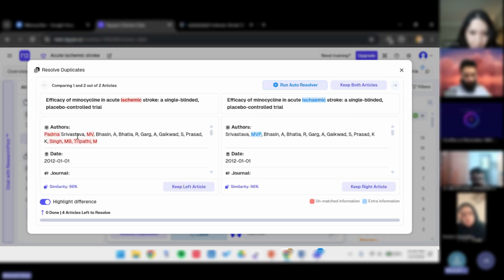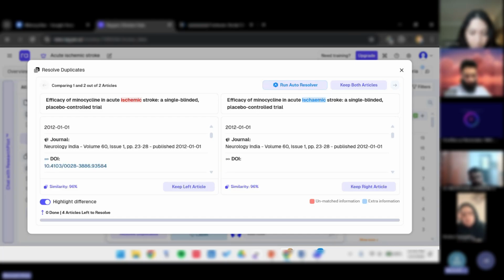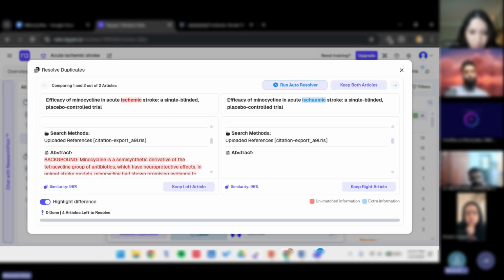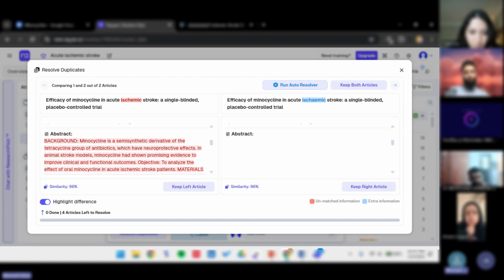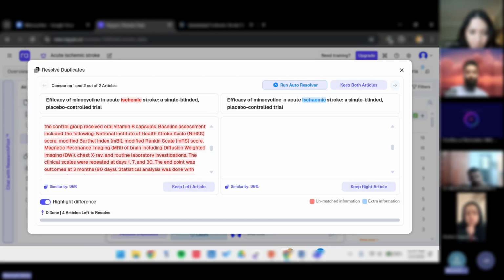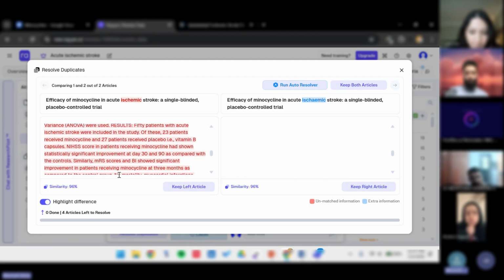The red one basically says that it is included, but the authors pretty much look the same. The date is the same, the journal is the same, and the DOI is mentioned here, so this one is taking the preference for now because the DOI is present. Then under search methods, you can see it is lacking the abstract. Of course we have to include the one that has the abstract. So I'm going to click on this one, keep left article.